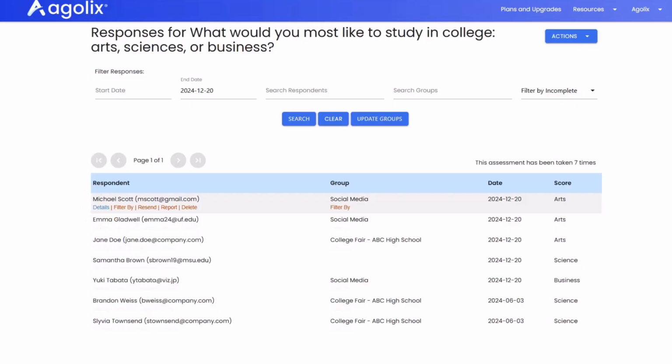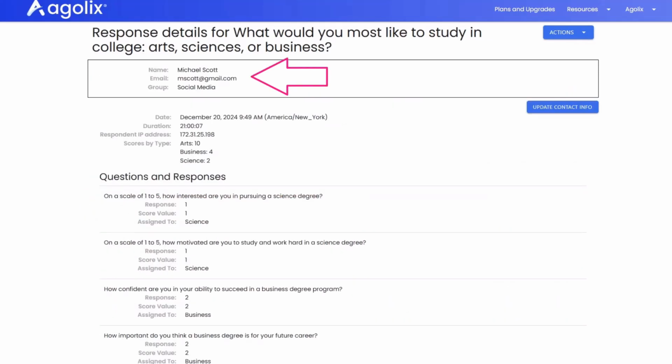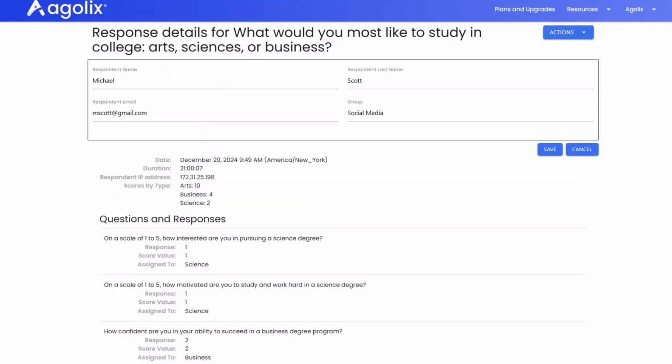Click Details to view the respondent's details, including their name, email, and the date and time they completed the assessment. You can see how long they took, their score, and their answers to each question. You can also edit the respondent's contact details by clicking Update Contact Info. Here you can change the name, email address, or group tag. Be sure to click Save to keep your changes.